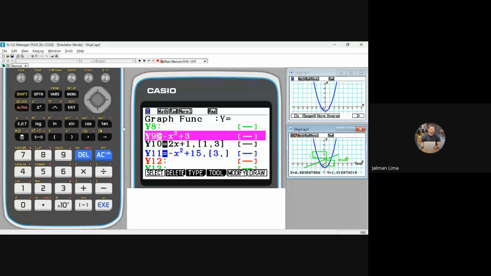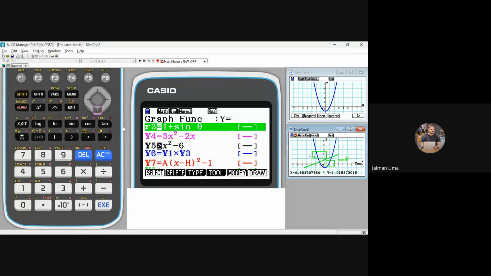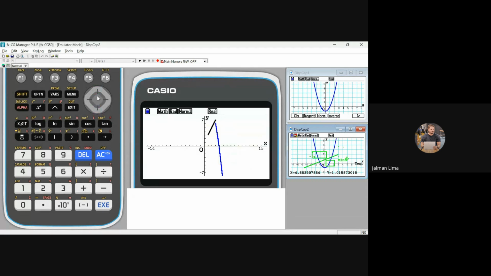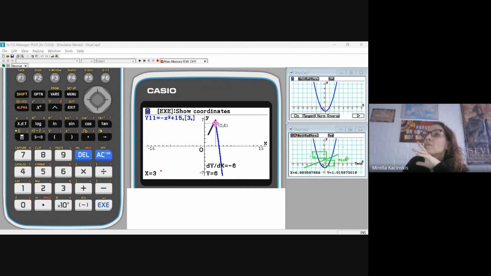Okay, yes, now it's okay. And can you use trace? And you can see the difference. Of course, here it's very just, just a sec.